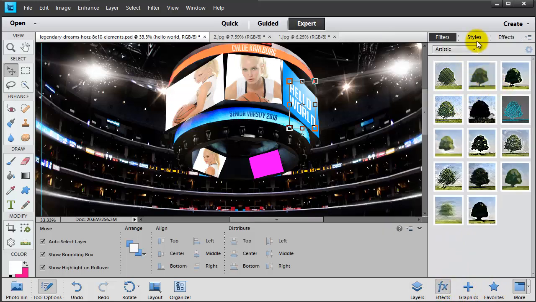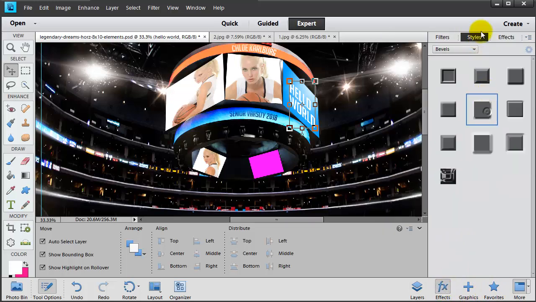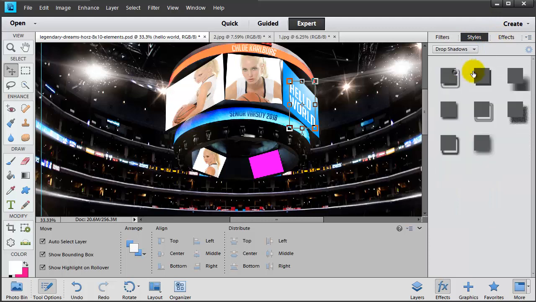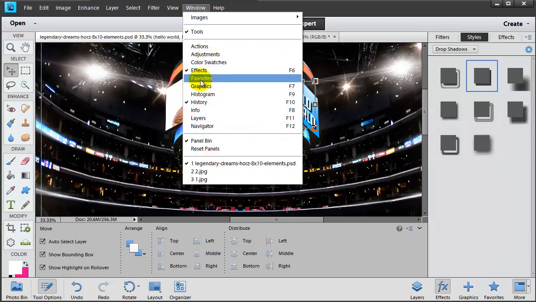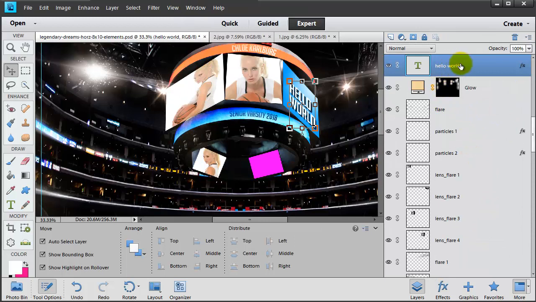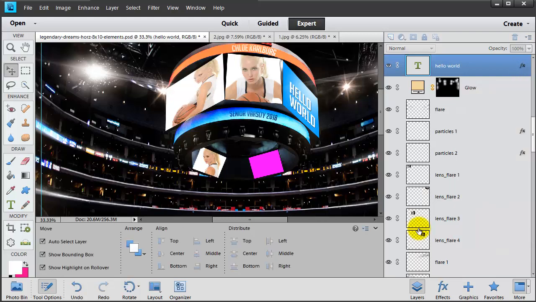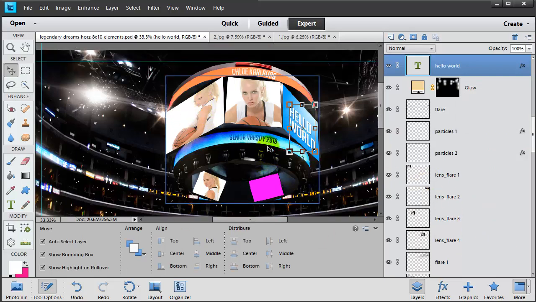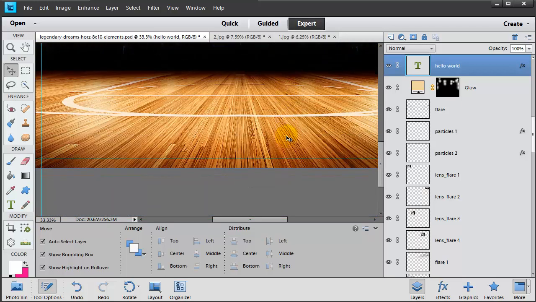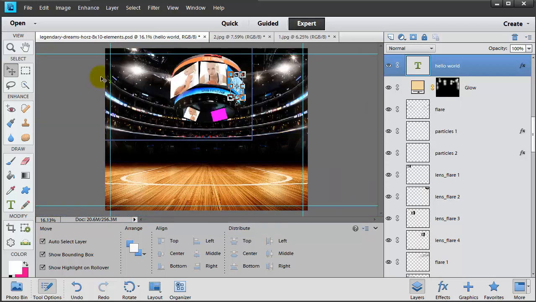So I'm coming to my styles and drop shadows, and I can add a drop shadow. Double click it, window, layers. So then I can modify this however I want. Change the distance, change the opacity, and click OK. So you can add your words, you can make changes to this, you can change the colors, lots of things. Okay, now let's add our player.